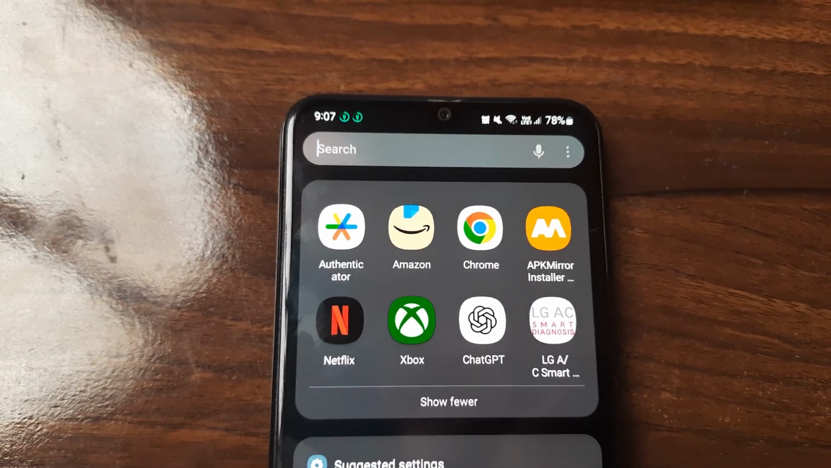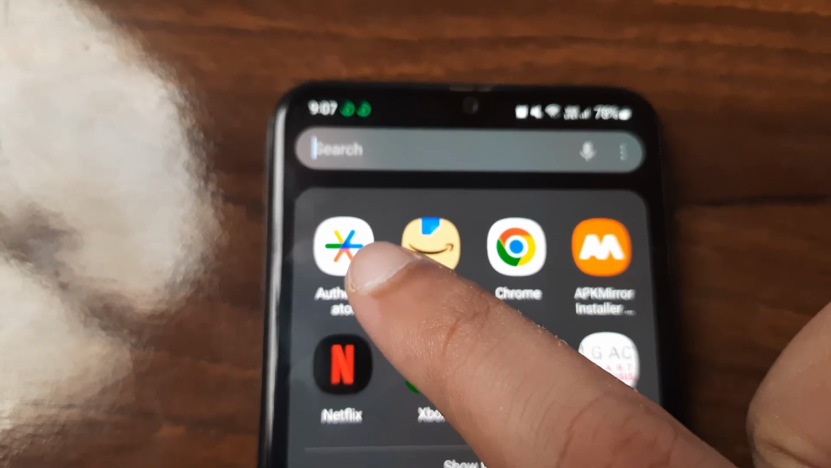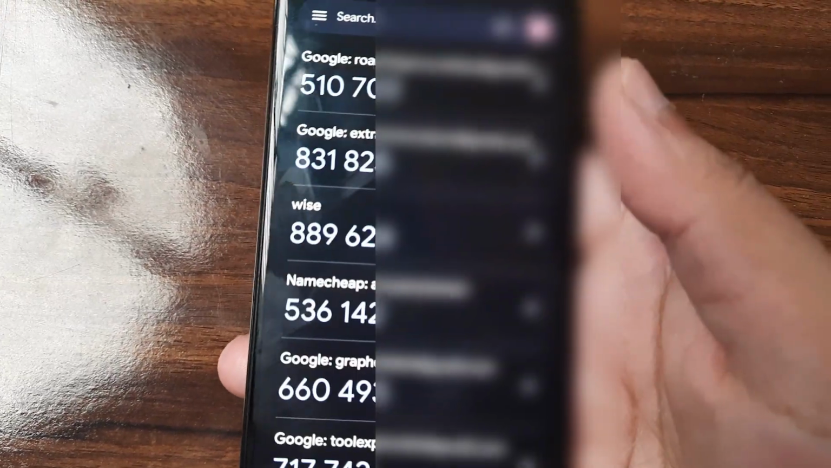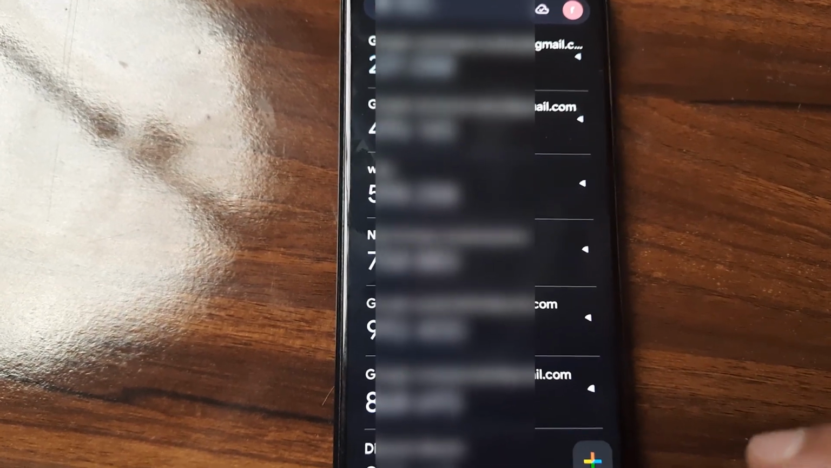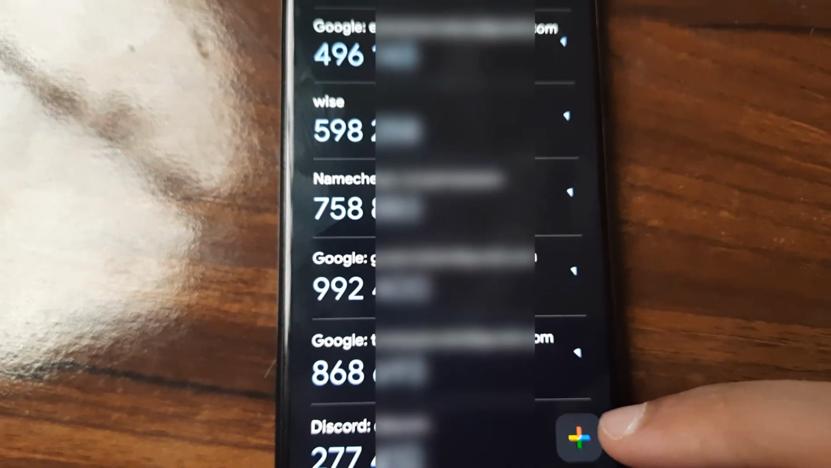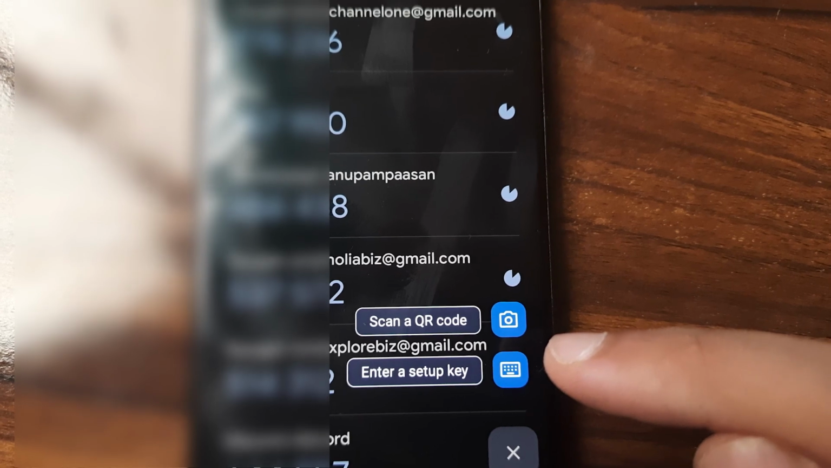Now on your mobile, you need to install this Authenticator app that I've got over here. You need to open it up. Then I'm going to verify using my fingerprint. Now on it, on the bottom right, you're going to find this plus icon. Press on it. Then you're going to see these two options. You can scan a QR code or you can enter a setup key.